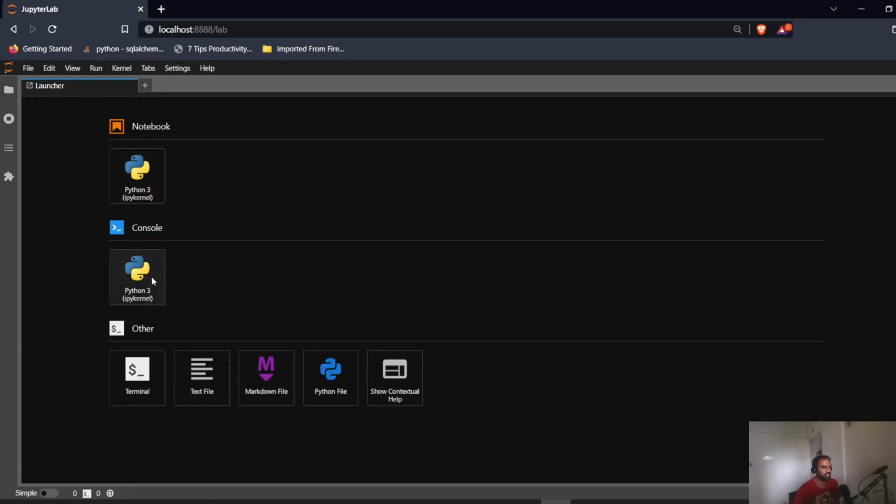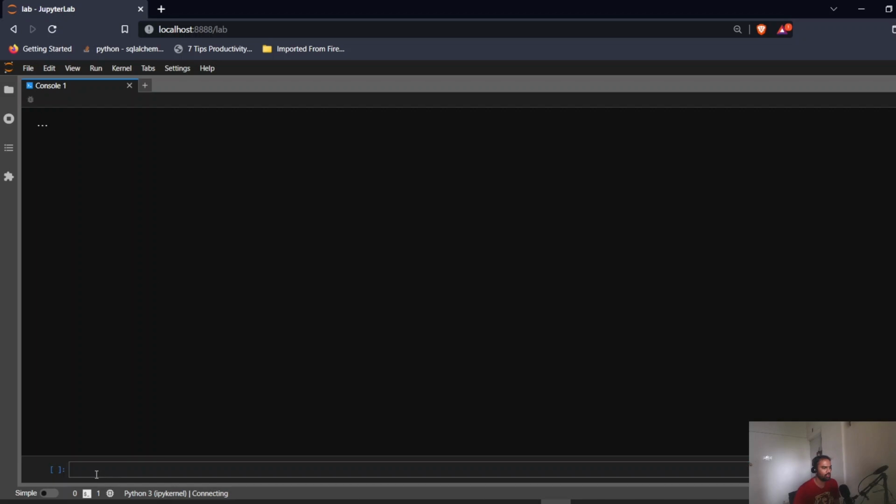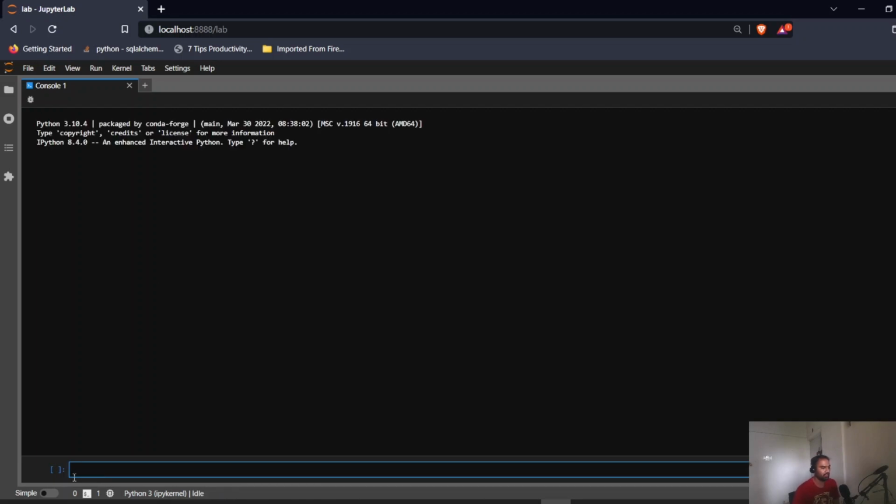If I start the IPython kernel first, you see the kernel is already started, and the IPython console is already running. If I just do a = 10 and press shift enter, it's pretty much the same as the one we saw before. And if I run this, it will print the output as well. This is the IPython console which will start up.